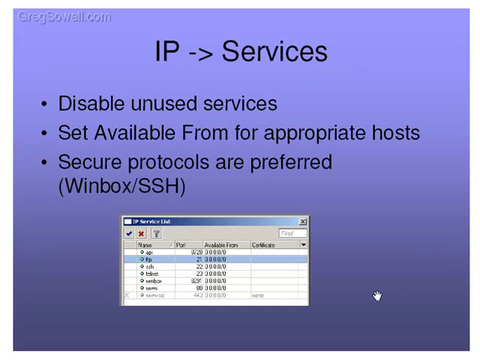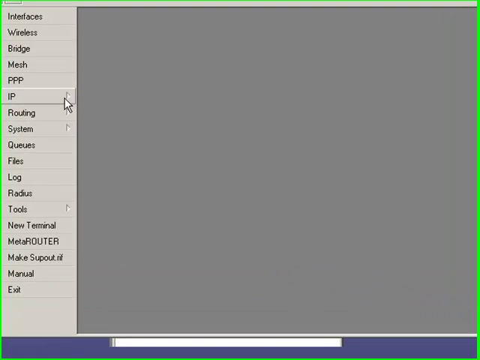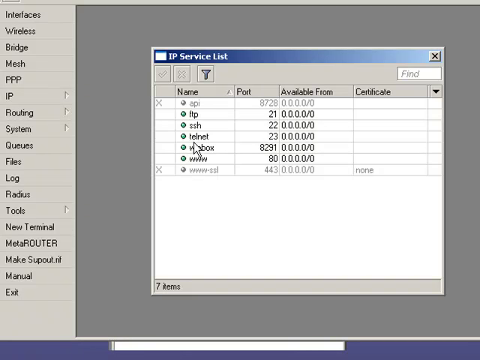IP services. I'm not going to stick too close to these slides because there's a subset of things I always make sure to disable by default, because by default there's several things that are on. Usually I go to IP services right here, and I kill FTP, SSH. I kill telnet. Generally I only winbox into these machines, so I just leave winbox on.